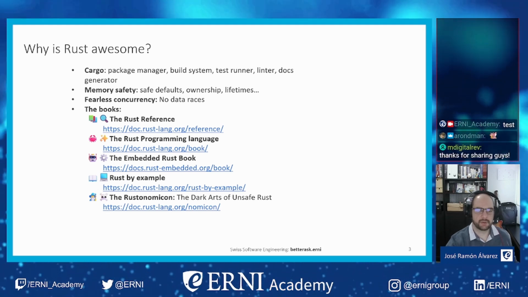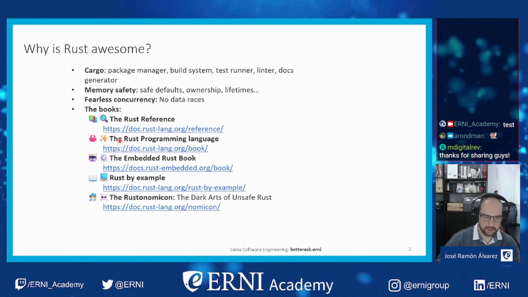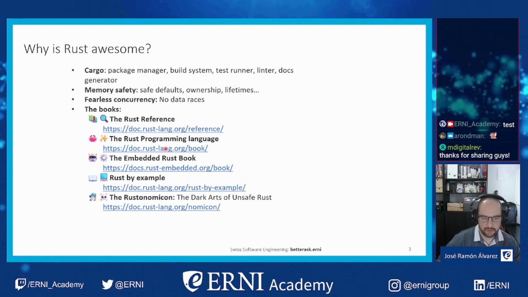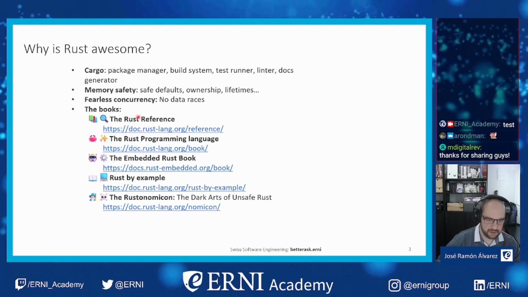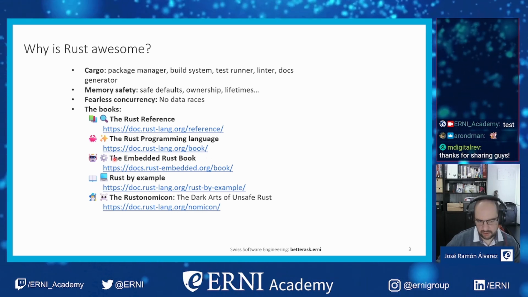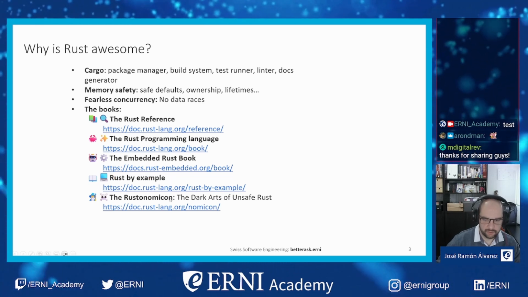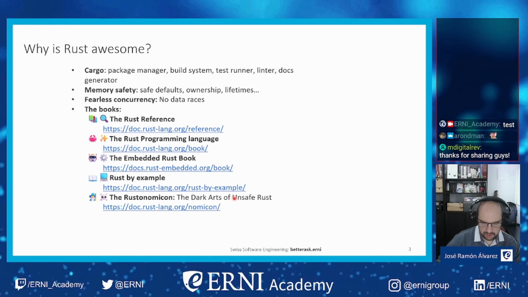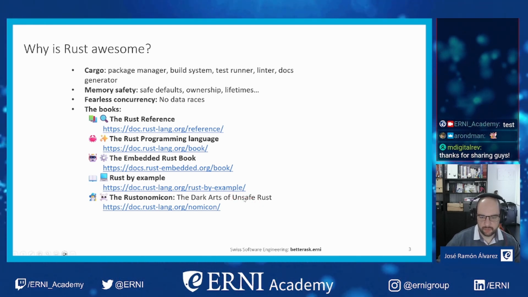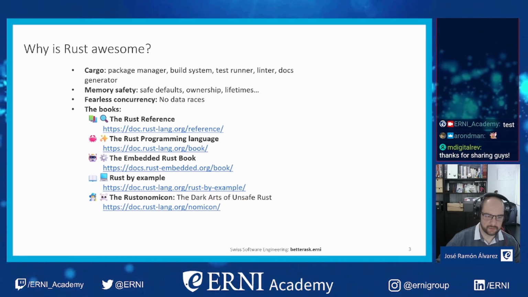And of course, the books. We have lots of books. We have the Rust Programming Language book. All of those are for free, and you can use the Rust Programming Language book to learn how to program in Rust. You can consult the Rust Reference. The Embedded Rust Book is devoted to the development of embedded applications. You can learn Rust by Example, and for those who want to go deep at the register level and do dirty things, we have the dark arts of unsafe Rust, the Rustonomicon.